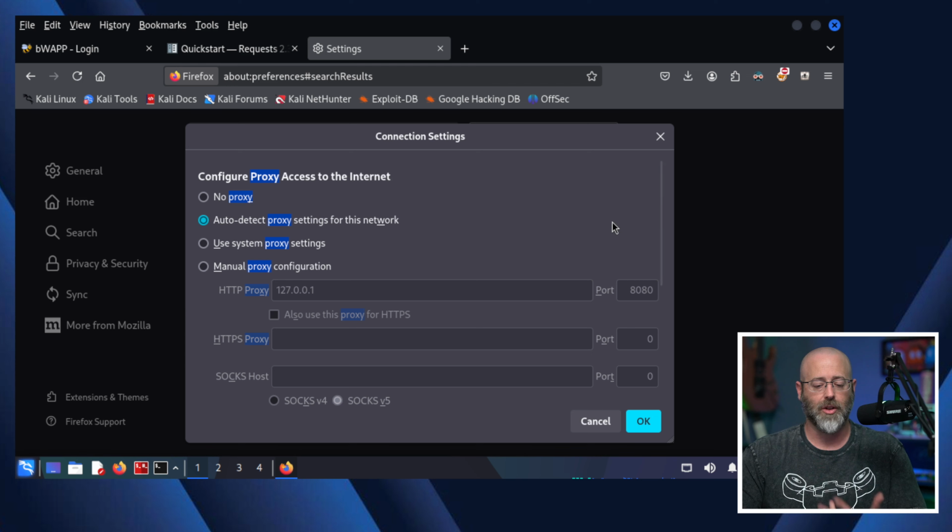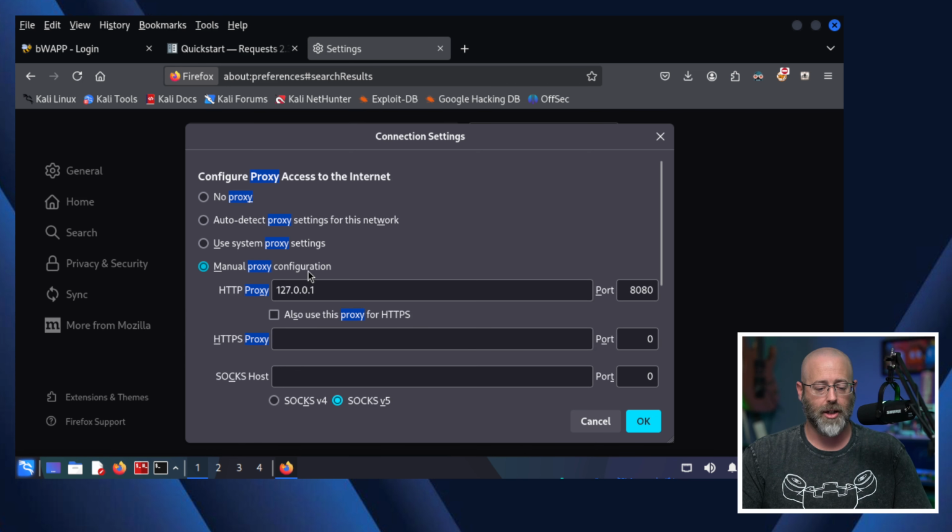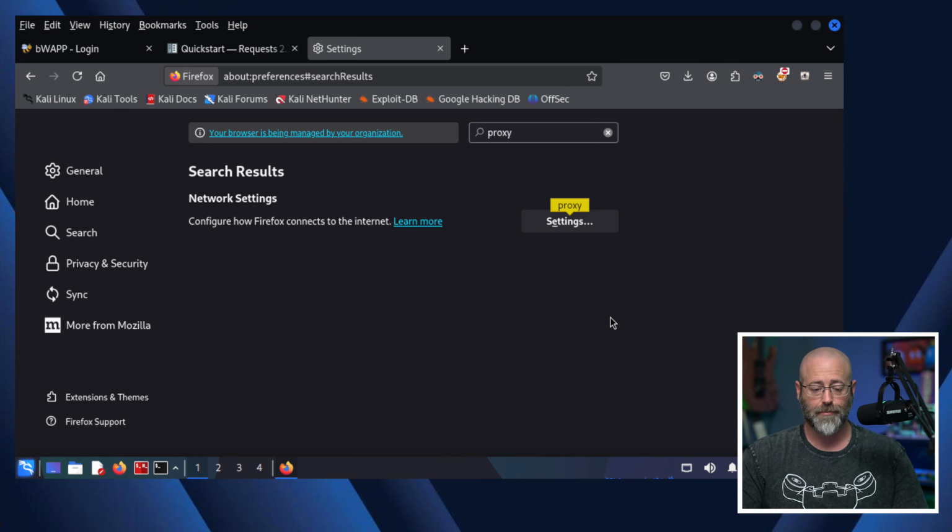You can see, and if you can, that's what you're going to go with. So manual proxy configuration, and that's how you do it. You click OK. And now we're connected to BurpSuite. Any request that I make in my browser will now be shoveled over to BurpSuite, and BurpSuite will say, hey, cool, let me see that.